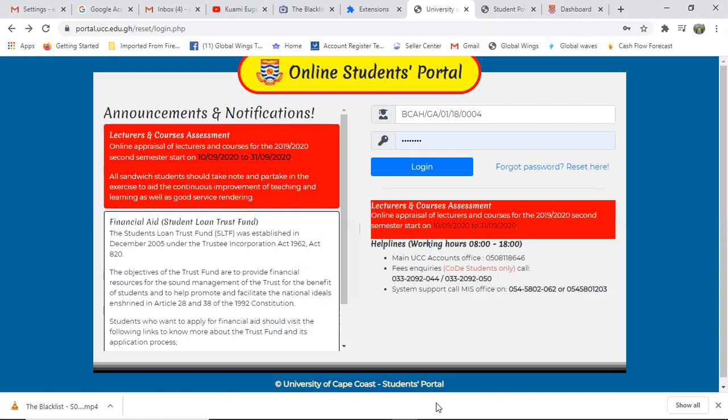I just wanted to make this short video for those who are still having challenges in logging onto their portal and accessing their students' institutional email that has been given to us. There are three stages of things you are going to do over here, and all is geared towards one particular objective, just to access your online learning portal.